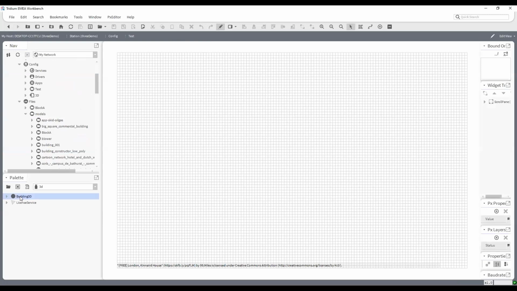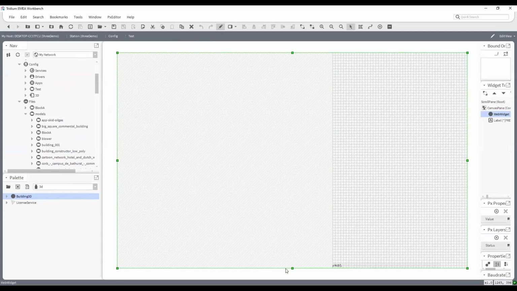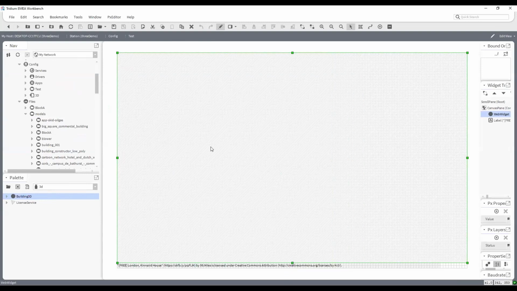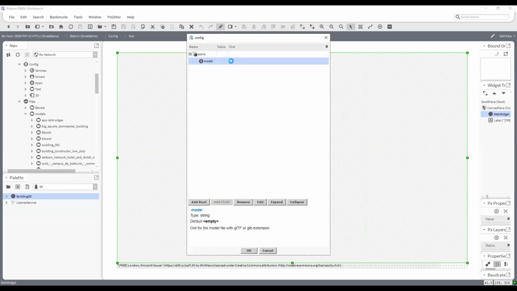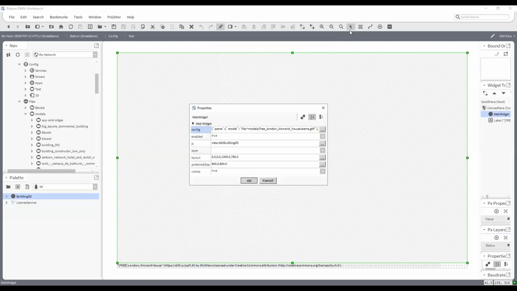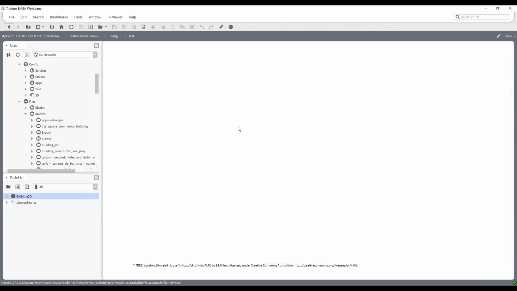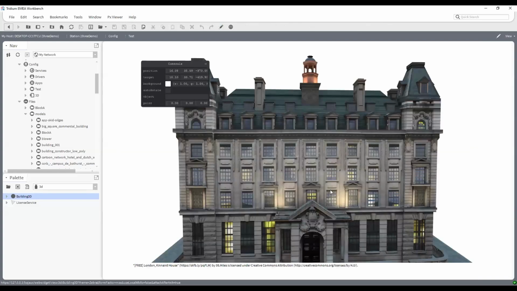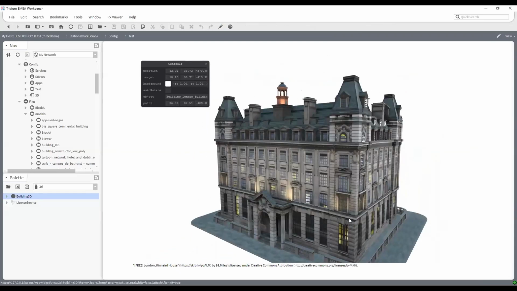Now all I need to do is drag and drop this widget from the palette into the PX file. It's empty now, so all I need to do is supply the ORD of the 3D model file. And that's it. We have embedded a 3D model into Niagara.